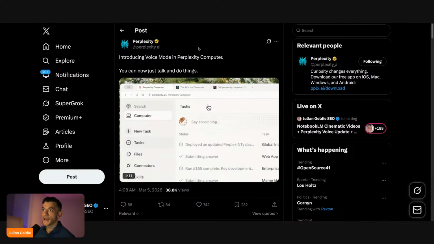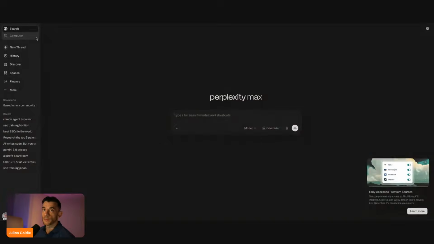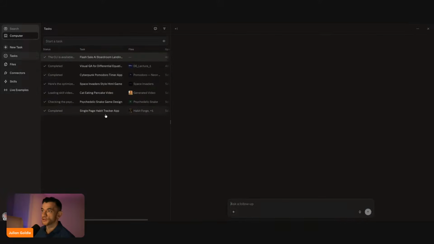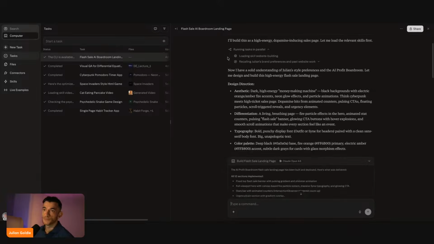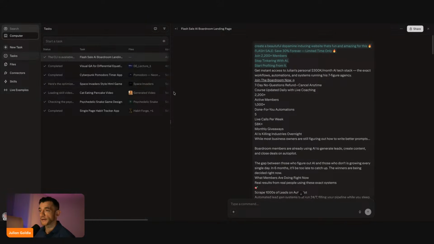So Perplexity have a new feature, which is voice mode inside Perplexity Computer. So you can now just talk and build things. Here's an example of it working. And essentially, if we go over to Perplexity Computer, if you're not familiar with this already, basically what this is, is like an autonomous agent running inside a cloud-based computer where you can tell it to build stuff and it would just go off and create it, and then you can come back later, right?